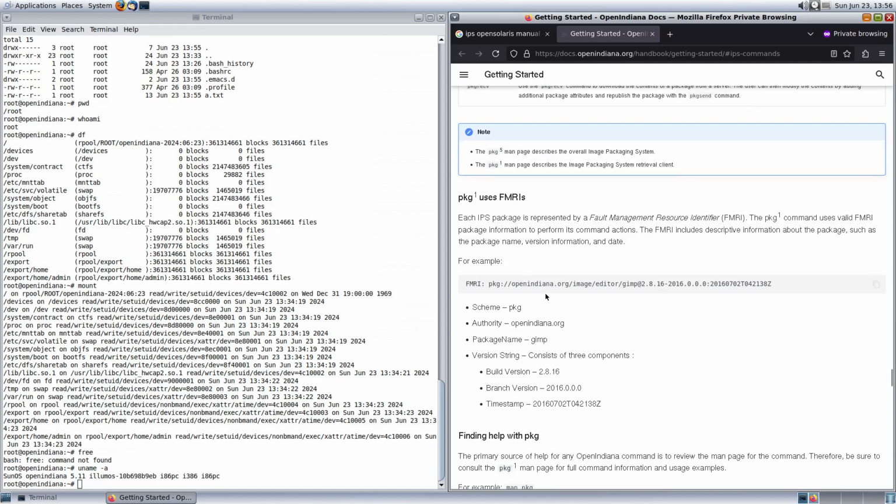We could install a package using URL-like syntax, which is called FMRI, Fault Management Resource Identifier. The scheme is pkg, so pkg:/ and then the path to the actual package.